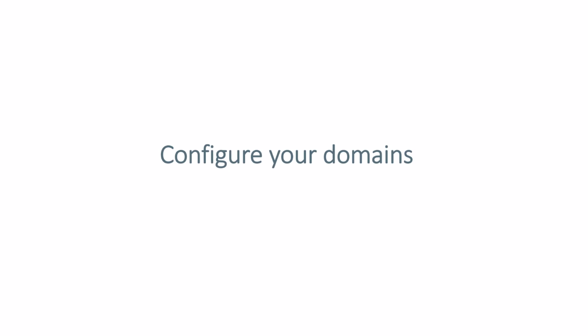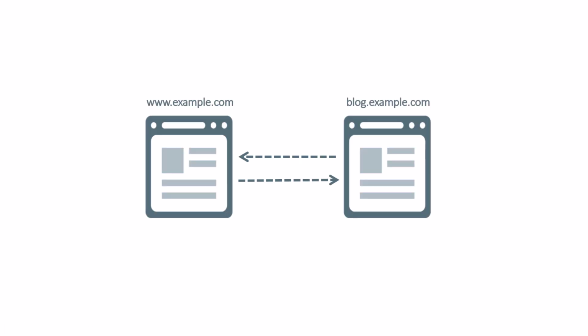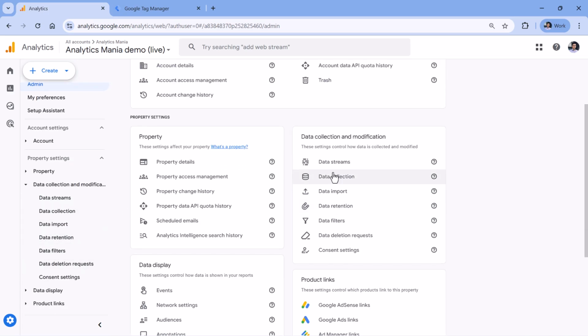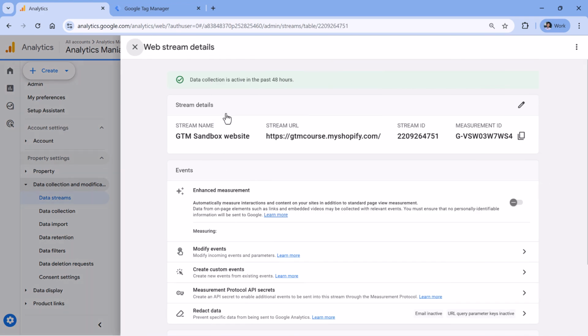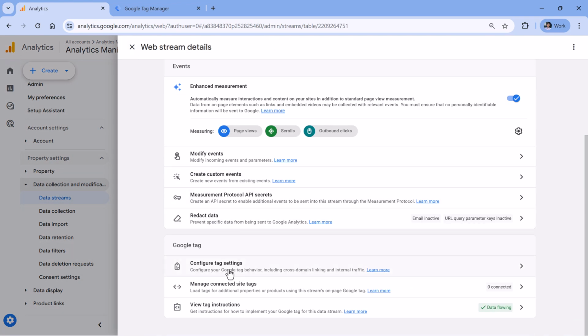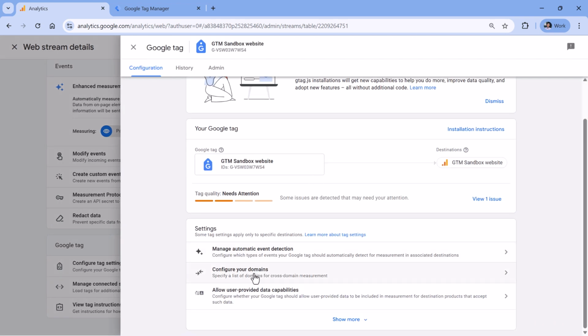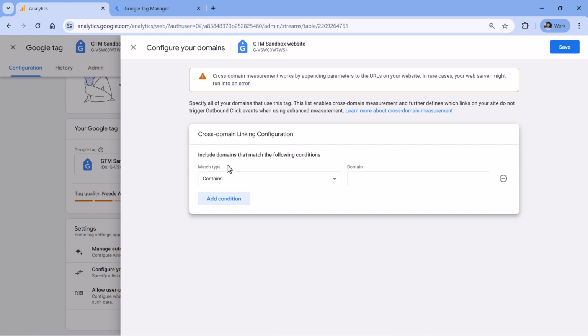Then the next step is to configure your domains. Let's say that in your property, you're planning to track two subdomains. One is www, the other one is blog. In that case, you should configure just the main domain in the settings of your data stream. You can do that by going to Admin, then Data Streams, select your website data stream, then Configure Tag Settings, then select Configure Your Domains. And here it's enough just to add a condition where the domain contains and then your main domain. You don't have to enter each subdomain separately. It's enough just to use contains and then part of the URL, which is just the main domain. And then once you do that, click Save.